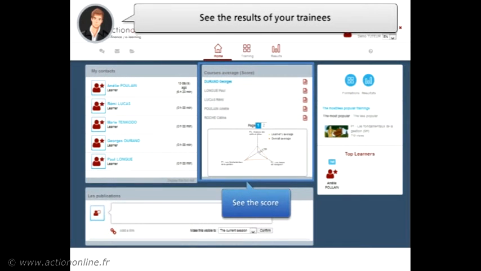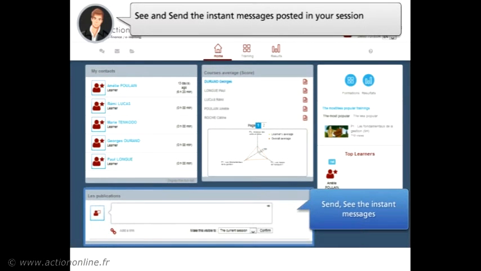Now let's look at the Course Average Score frame. You can view a radar chart for each learner's average compared to the overall average, and directly access their account. Now let's take a look at the Publications frame. In this frame, you can see the instant messages posted in your session. To send an instant message to all of the trainees in your session, click once in the main frame. Draft your message, including a link if required, select your distribution list, and then click on Validate.